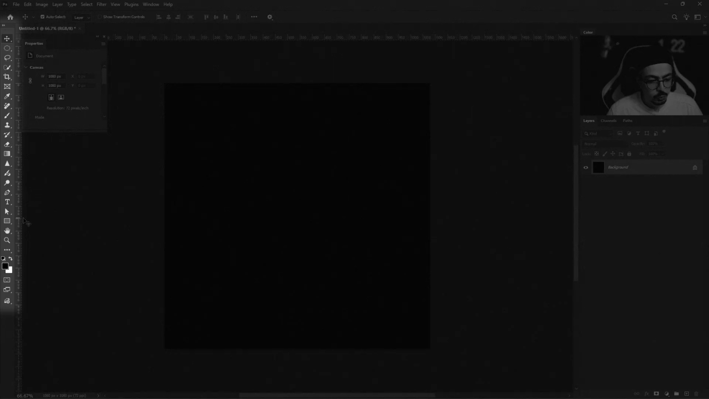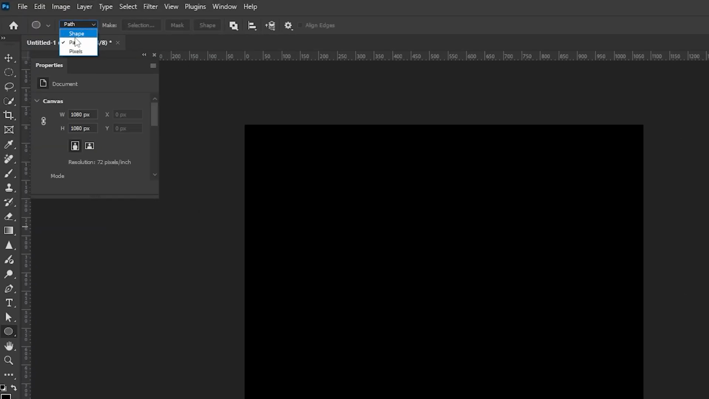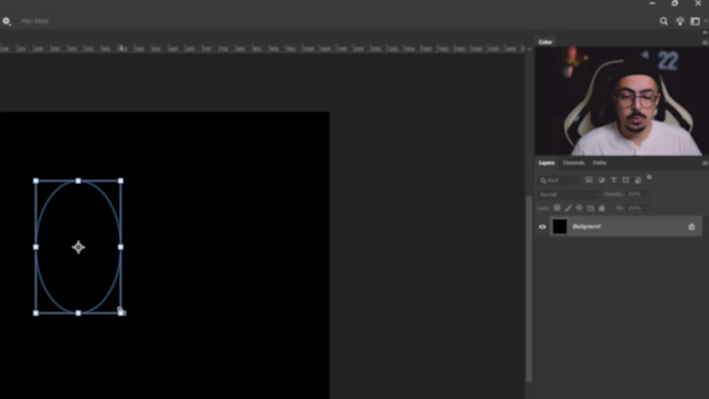Let me show you an easy way to make circle text in Photoshop. Go to the toolbar, right click and choose the ellipse tool. Then go to the option bar and make sure that it's set to path, not shape. Then move your cursor right here and draw it. And as you see, it's already an oval.